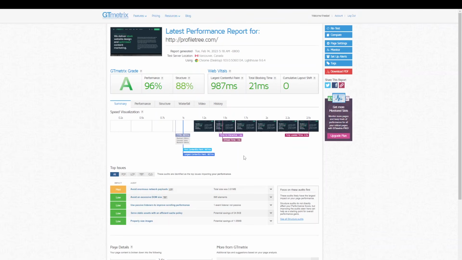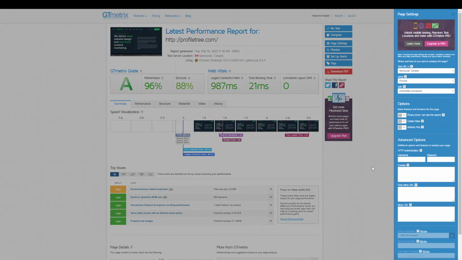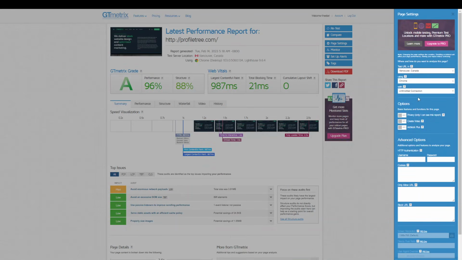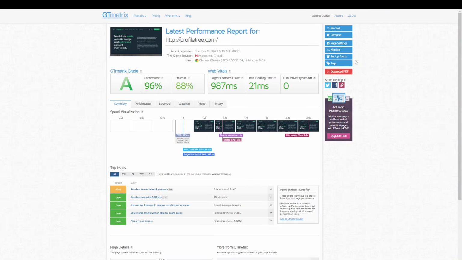If you have a GTmetrix account set up, you can set up alerts, monitor certain accounts, and set up different page settings as well. If you wanted to test from a different server, you can test URLs on a different server as well. You can also retest and compare. This allows you to manage your tests and run tests as you work, to improve your website speed and performance.